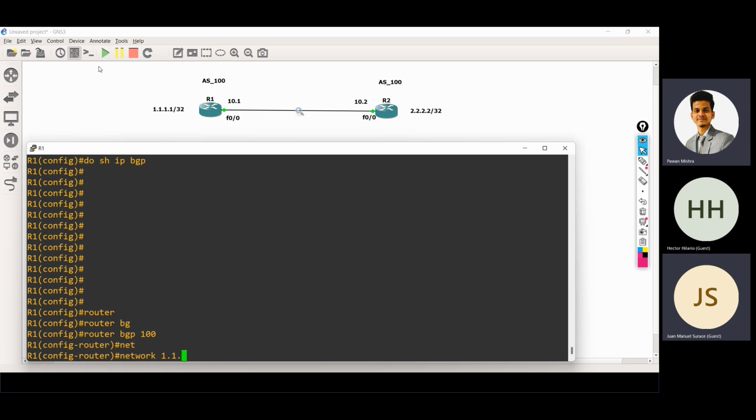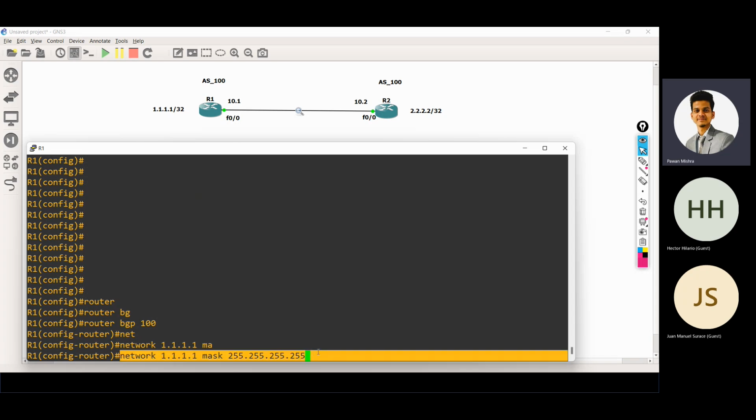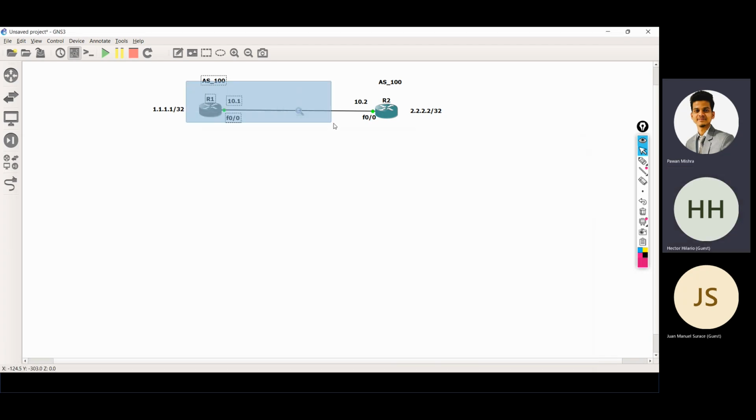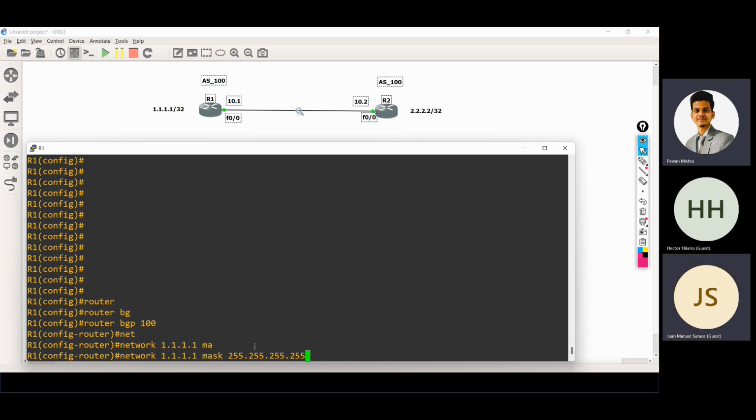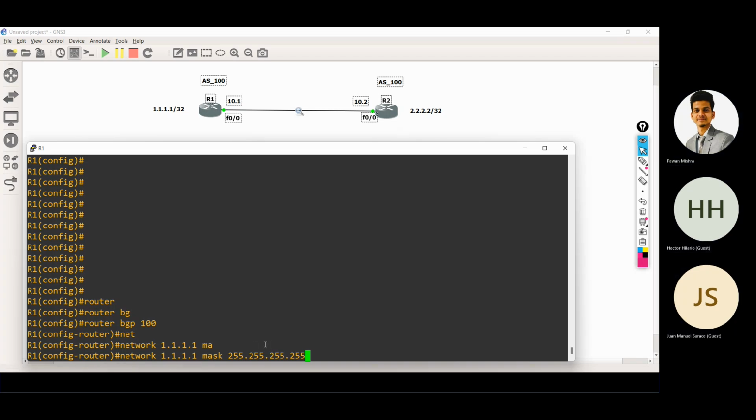Now let's go on R1 and say router BGP 100, and then network 1.1.1.1 mask 255.255.255.255. It means I'm using a network command. After I enter this command, what happens? This R1 device will send the update to R2 and share this prefix 1.1.1.1 towards R2, right or wrong? Exactly.